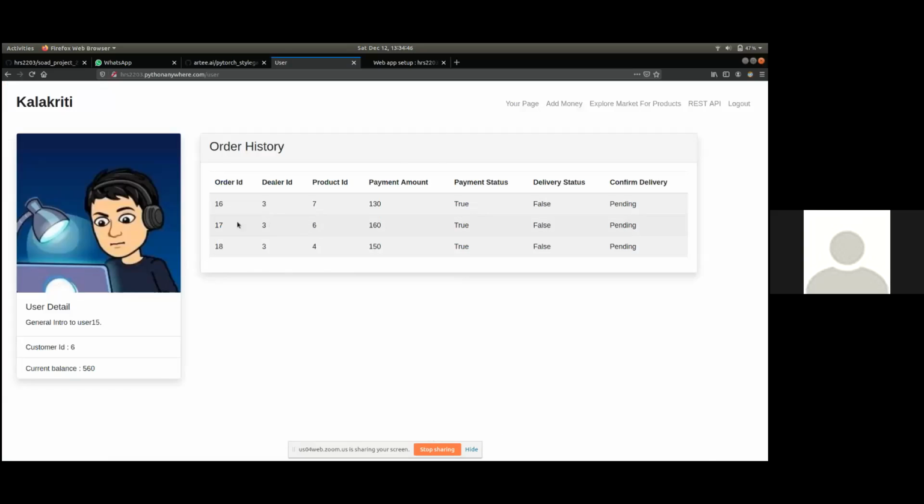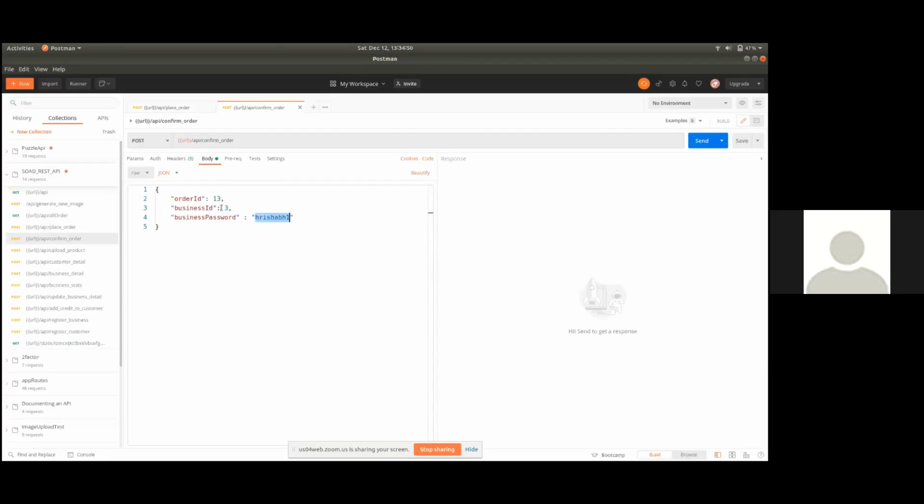my business ID is 3. I'll enter my business ID, password, and the order. This is one at a time. You cannot do multiple confirmations for various reasons, but we'll go one at a time.